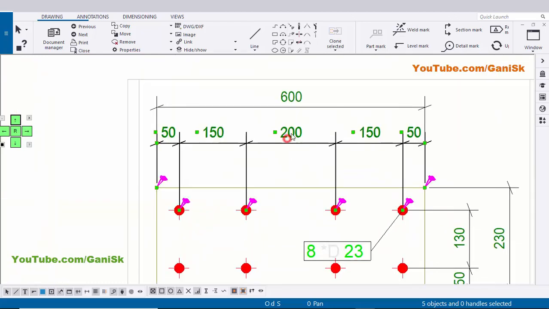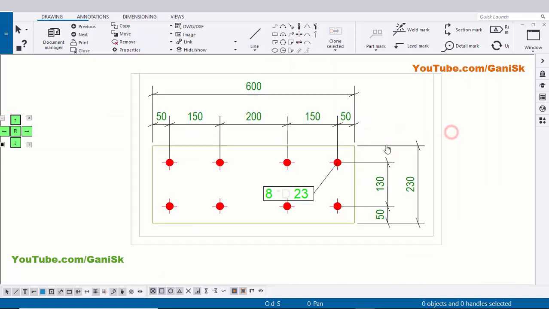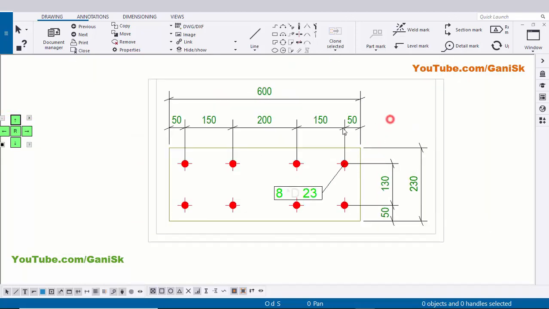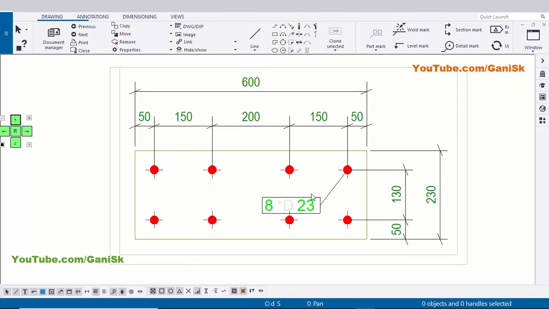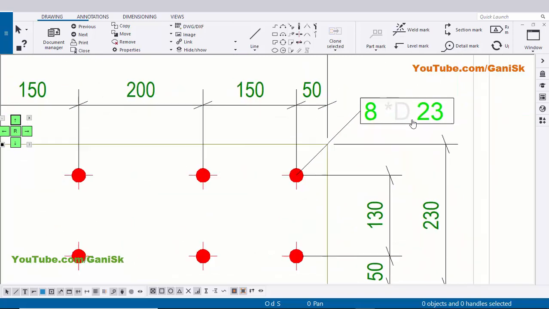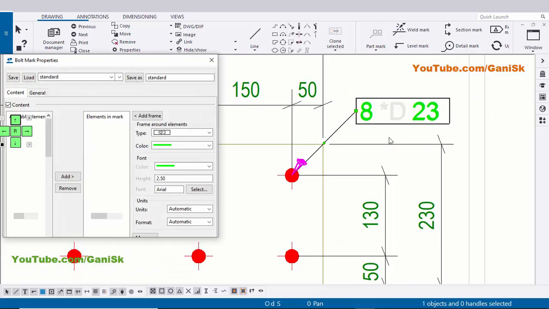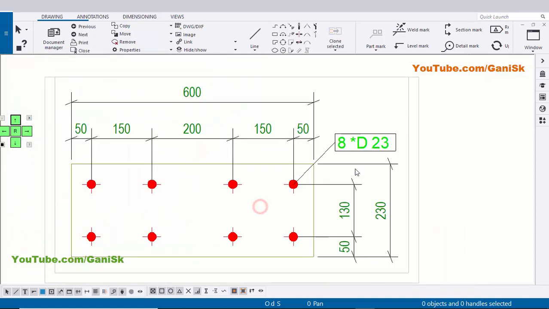Now by default we have the dimensions for this plate and holes also. If you want to create, you can delete and create it. By default we have these dimensions, so keep it. And we have the part mark, hole part mark also. 8 number of holes and dia 23. Double click on it, select this T1 and you can change the color. Click on modify, apply, OK like this.